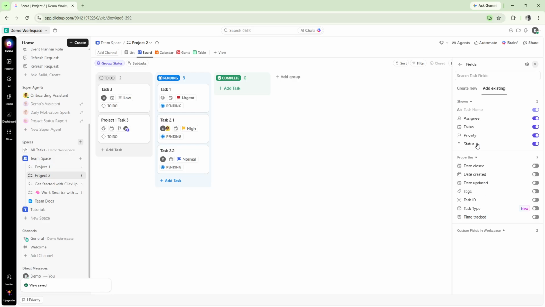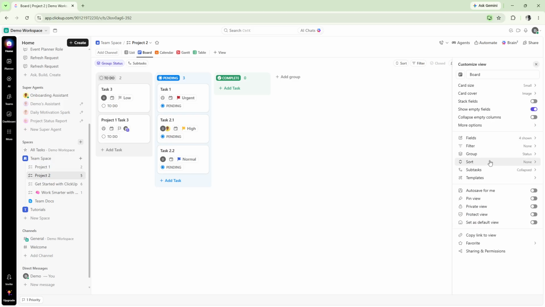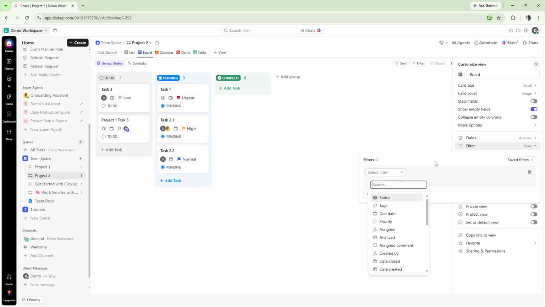Filters help narrow down what tasks are shown, so instead of viewing everything at once, you can focus only on the tasks that meet certain conditions. This is especially helpful when you want to reduce clutter and concentrate on a specific set of work.